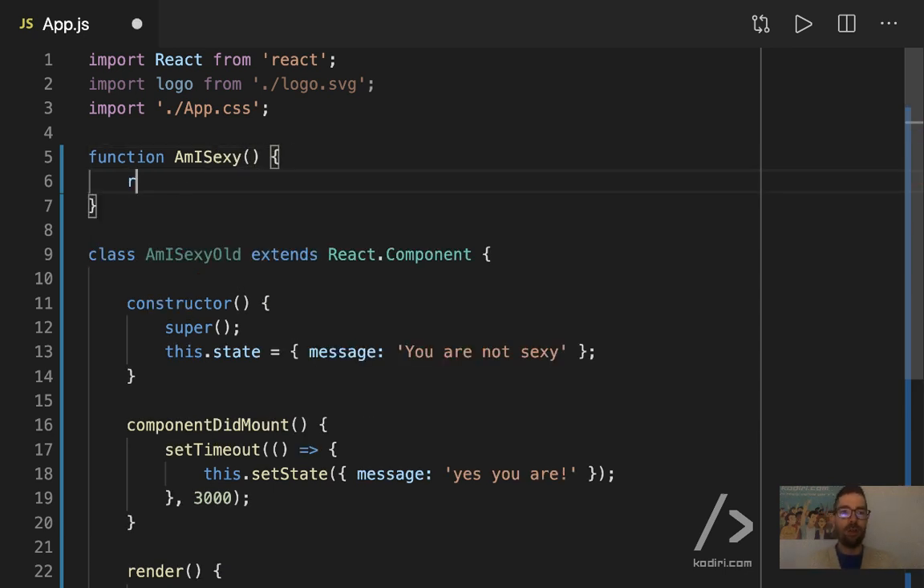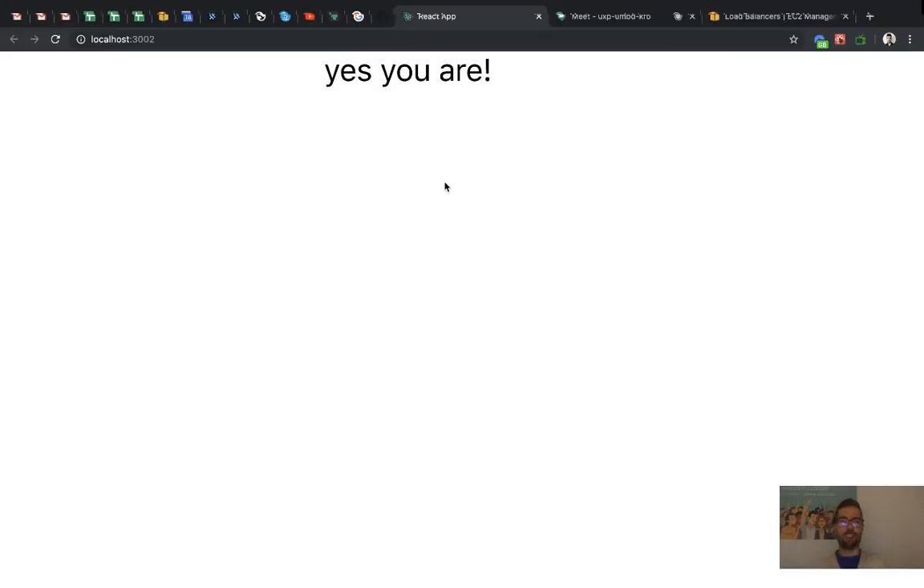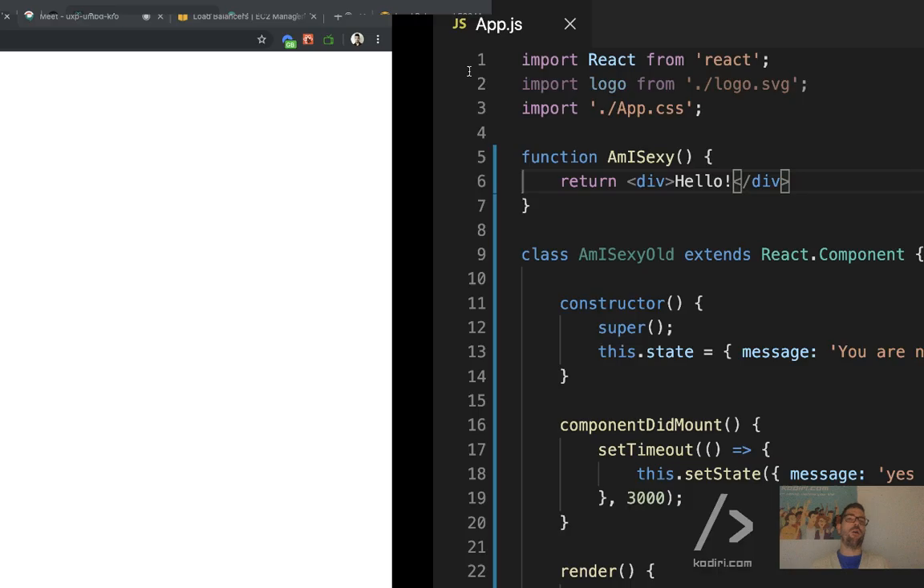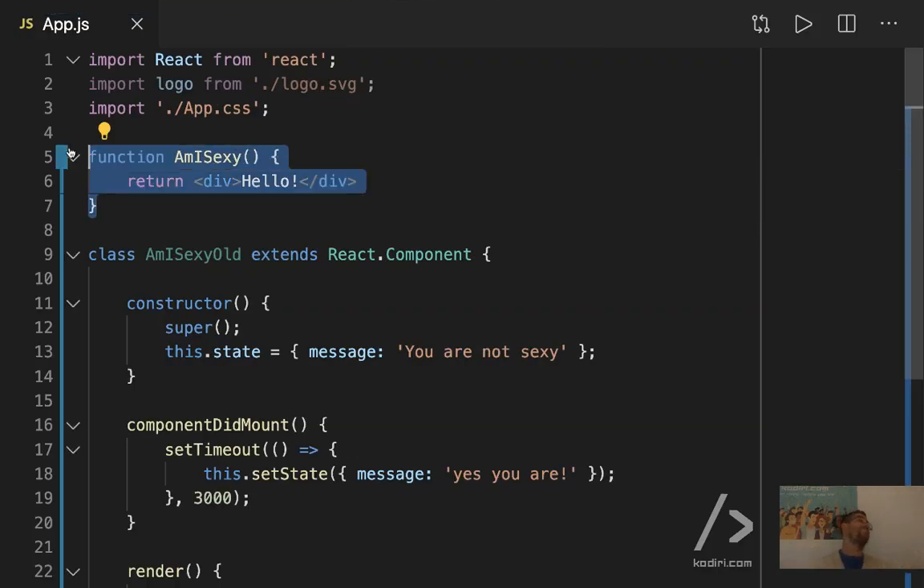All right, so first of all, let's do a smoke test. Hello. See if it works. It's refreshing, it does work. Hello. All right. So that's the way you create a stateless component, just a function that returns a piece of HTML, or JSX to be a bit more precise.